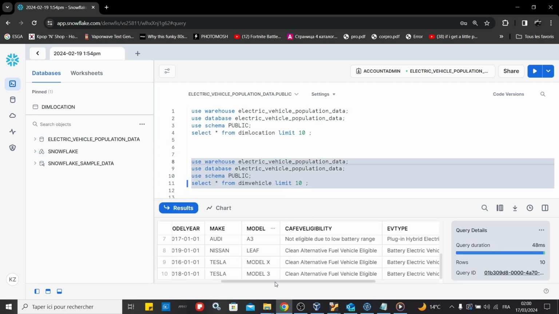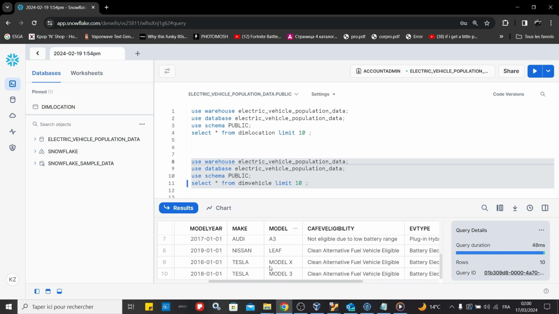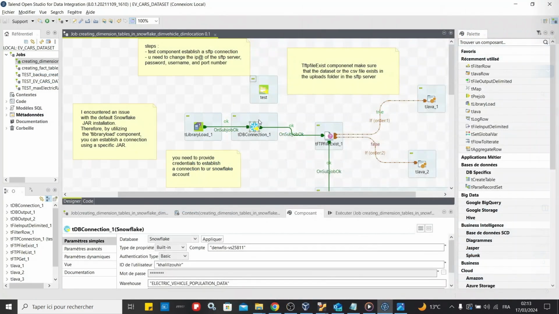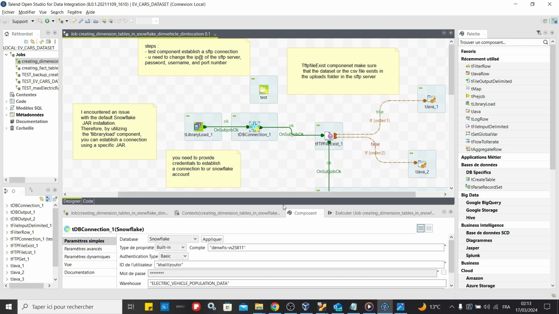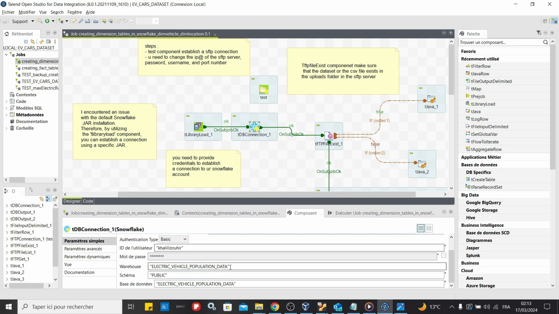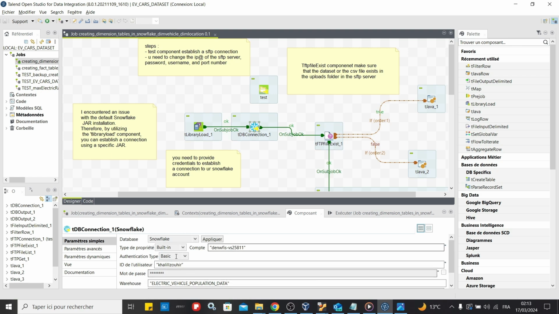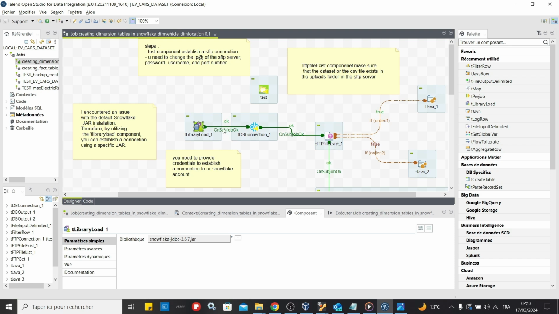In the first job, we establish a connection with the SFTP server. You should specify the IP address, the port number, username, and password. Same goes for the Snowflake connection component. You should specify the warehouse, the schema, the database name, and your credentials. I'm using here a tLibraryLoad component to load a pretty old Snowflake jar, because the default one gave me errors here.